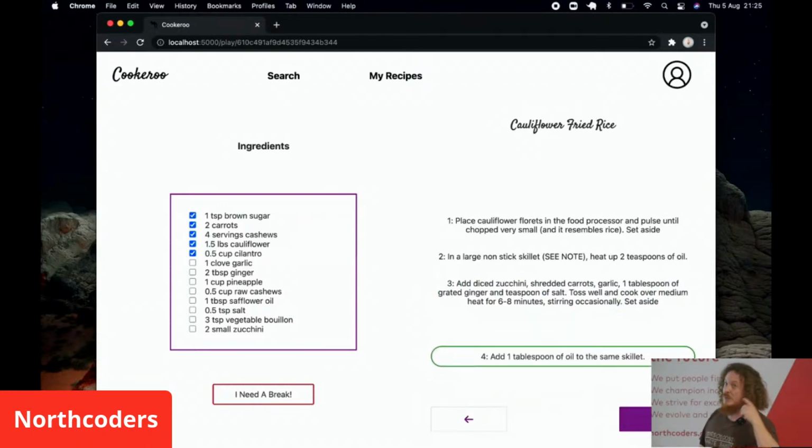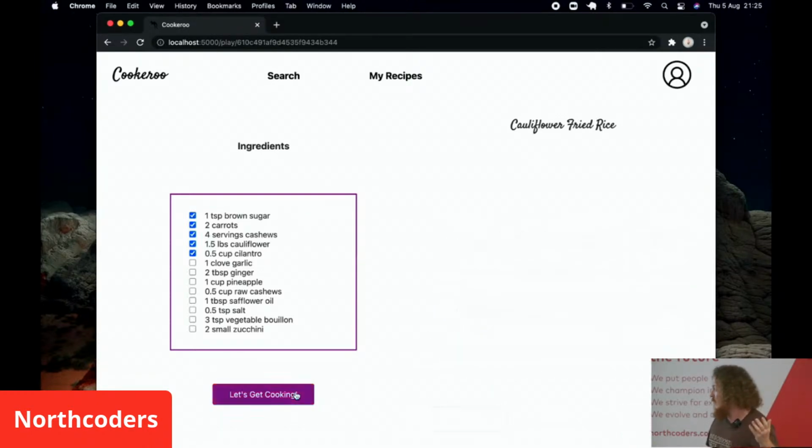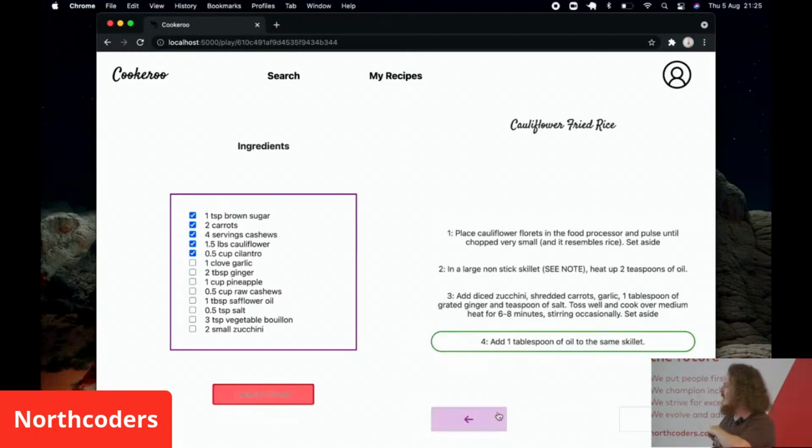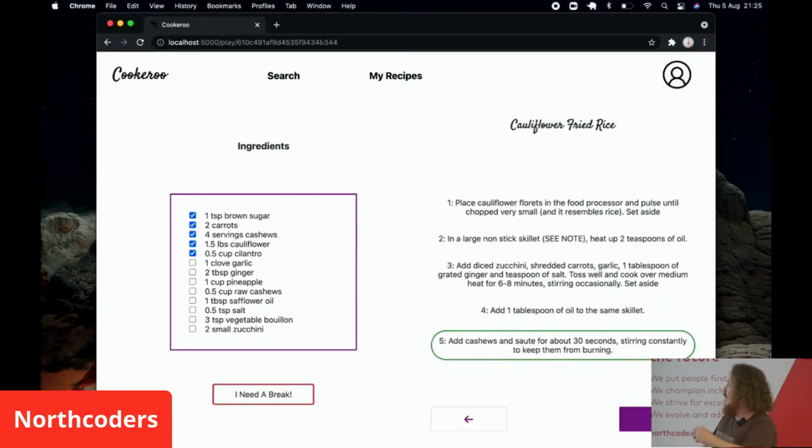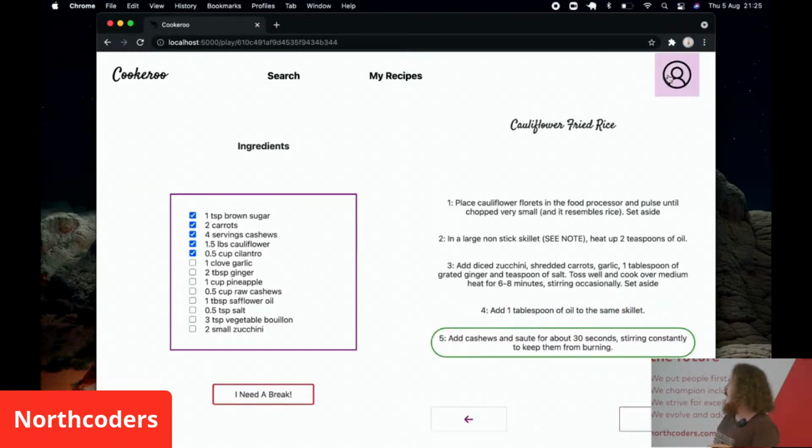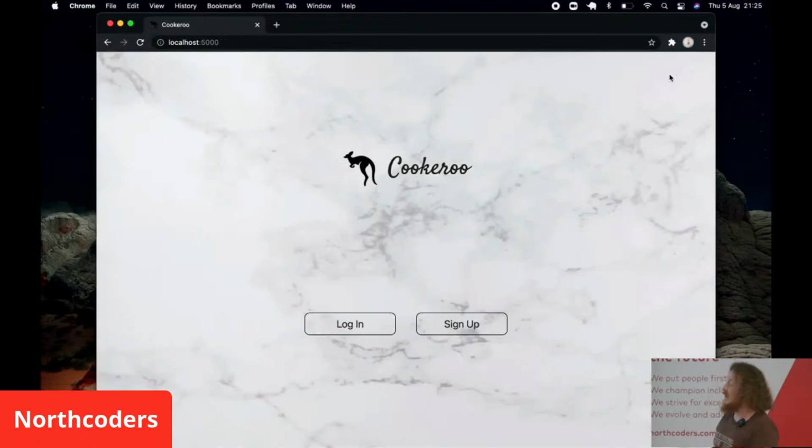Or maybe perhaps somebody just came to the door. Well, we can take a break and get back going and pick up the recipe where we left off. We'd obviously continue and make this wonderful recipe. And that's the end of the demonstration. So it's over to Tiff, talking about the tech stack.